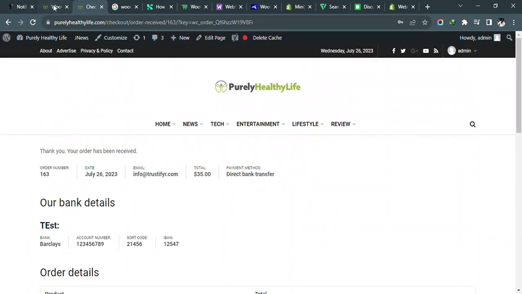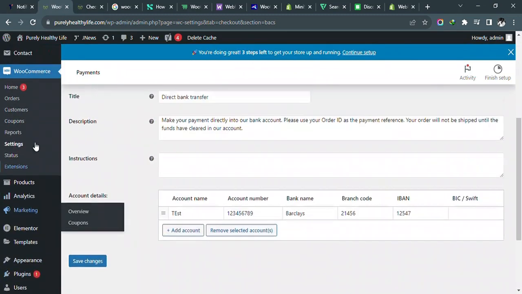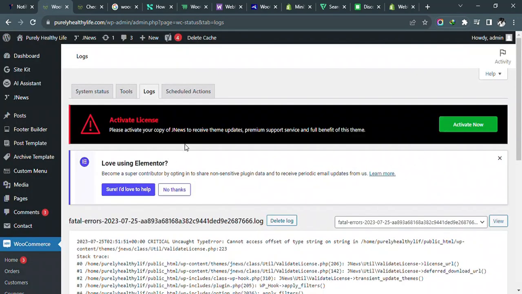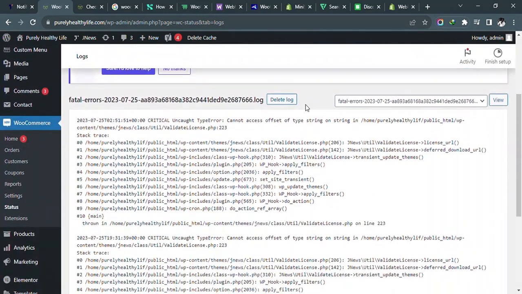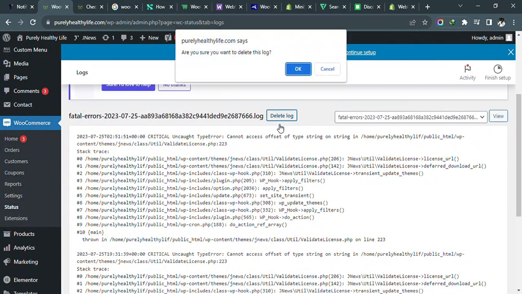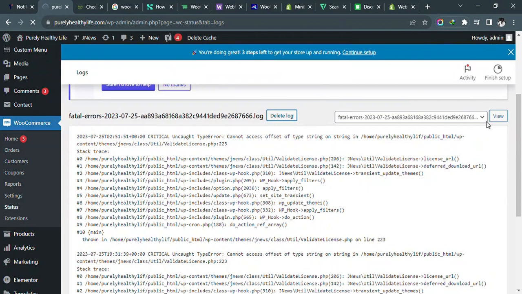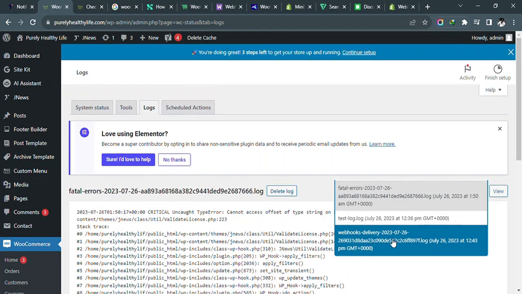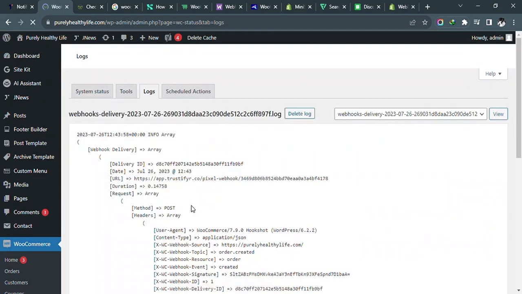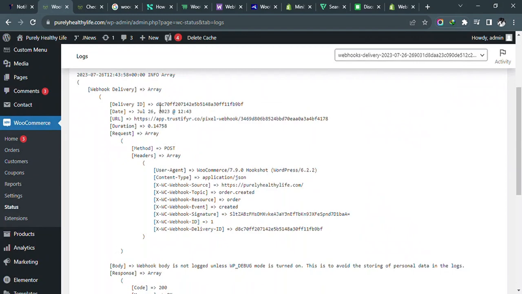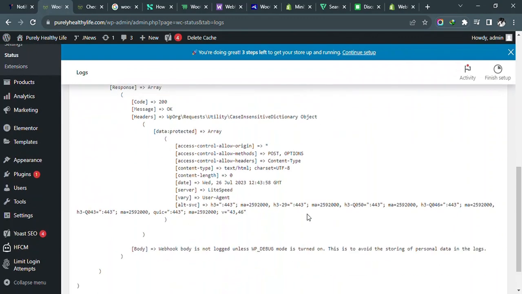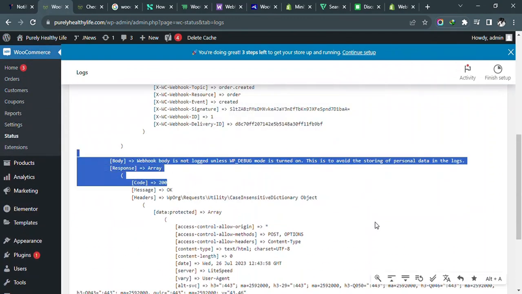Now we go back to WooCommerce and go to status. On the status, you go to logs. Under WooCommerce status, then logs, you're going to see some logs there, and not this one. Actually, these are old logs. What you want to check here would be the webhook delivery. You can see webhook delivery and view. There you go. This is it. Everything is working fine. You can see all the response is fine and it's working perfectly.